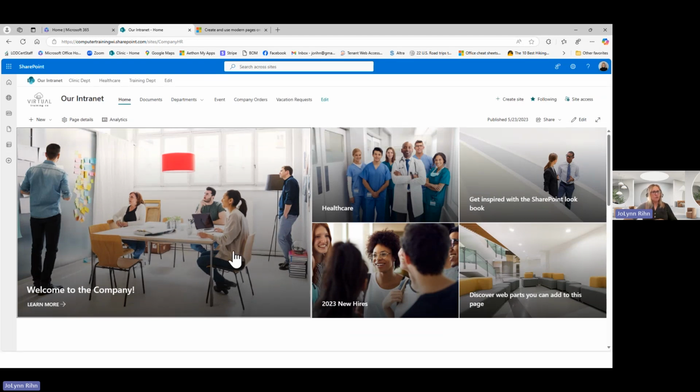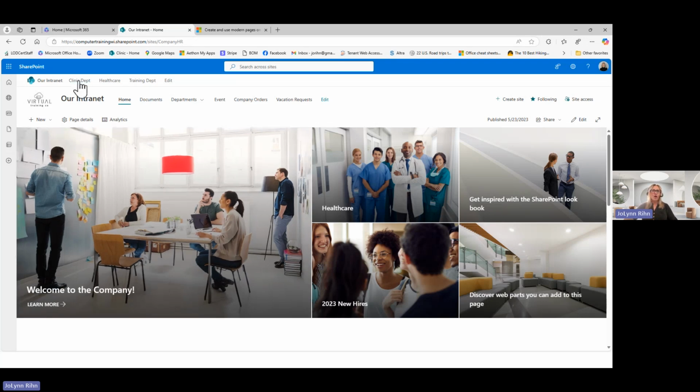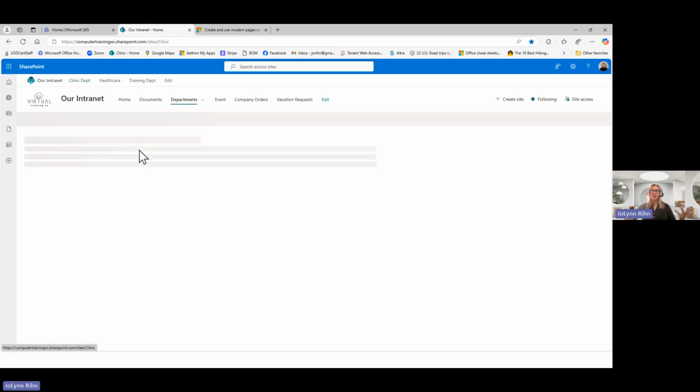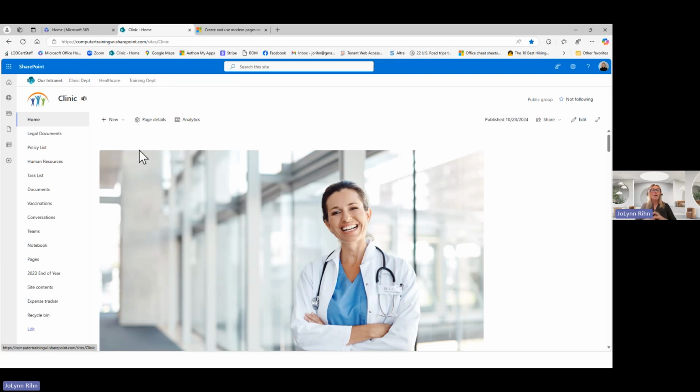I'm actually going to go to another site that is connected to my hub, and it's called the Clinic Department. It doesn't necessarily have to be medical related. It could be any type of department within your organization. But just to give you an idea, on the left-hand side is now my navigation. The last site I was on, which was our homepage of the intranet, had the navigation across the top. And I mentioned that that was a communication site where we want to provide communication to our employees.